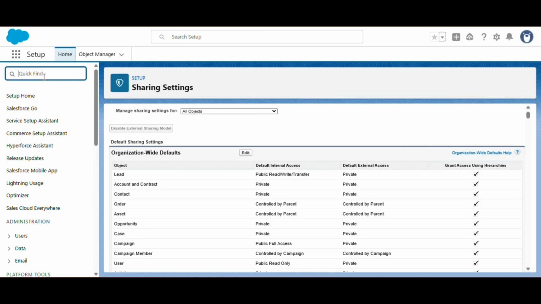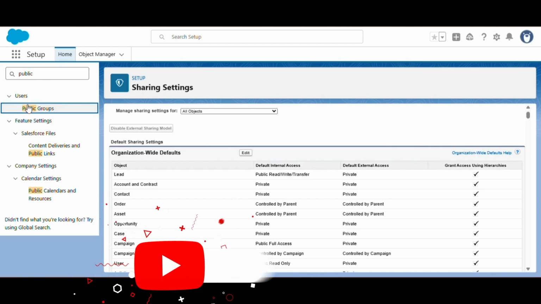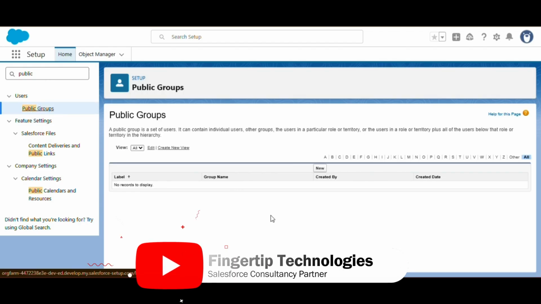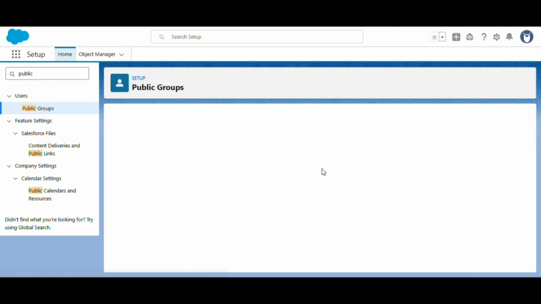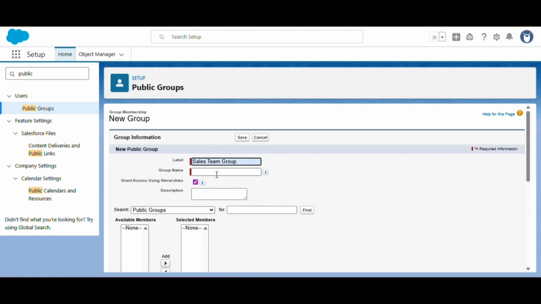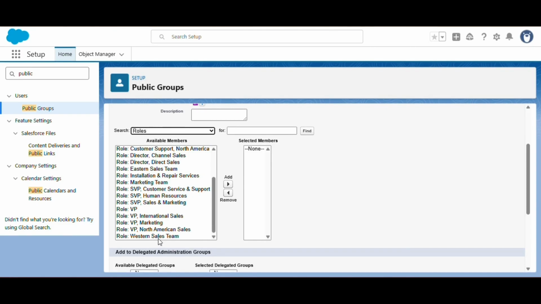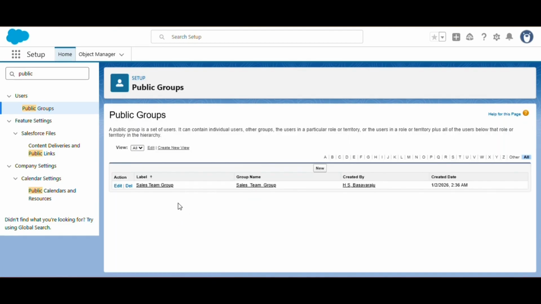Next, go to Setup and search for public groups. Click on New. Give the group a label such as Sales Team Group, and the group name will be created automatically. Then, add members to the group by selecting users or roles. Here, we add the sales team roles and save the group. At this point, the public group is ready.